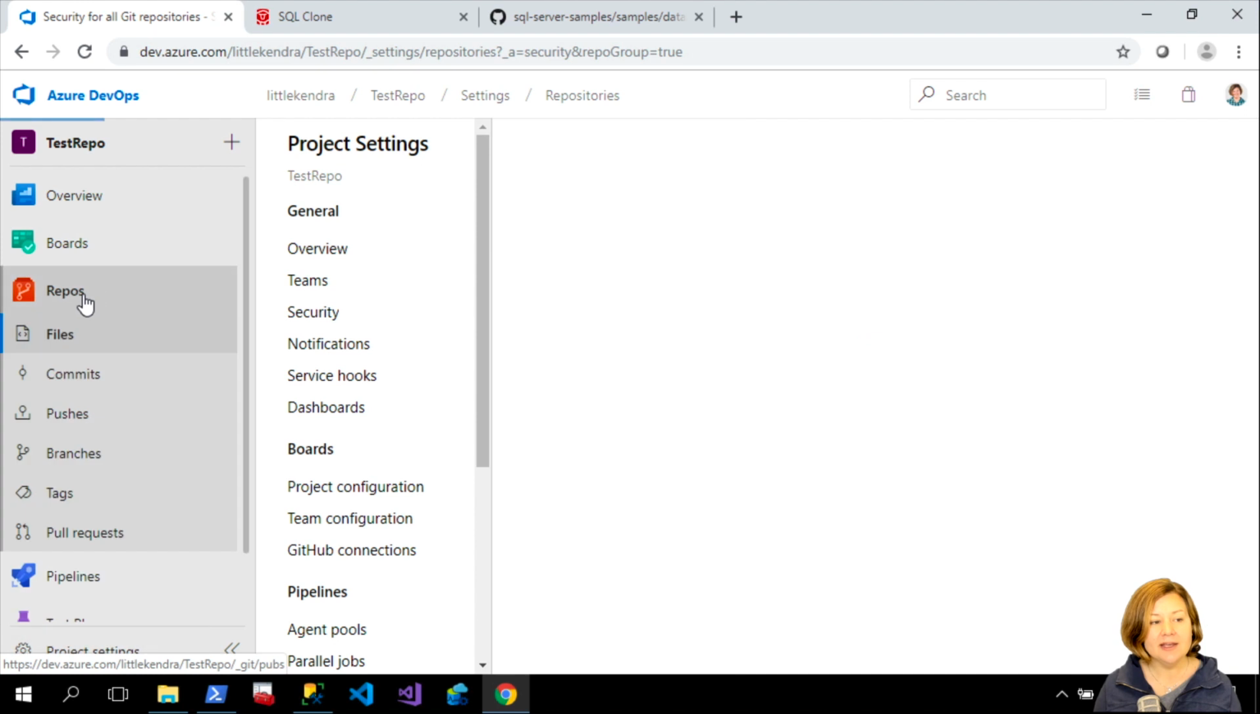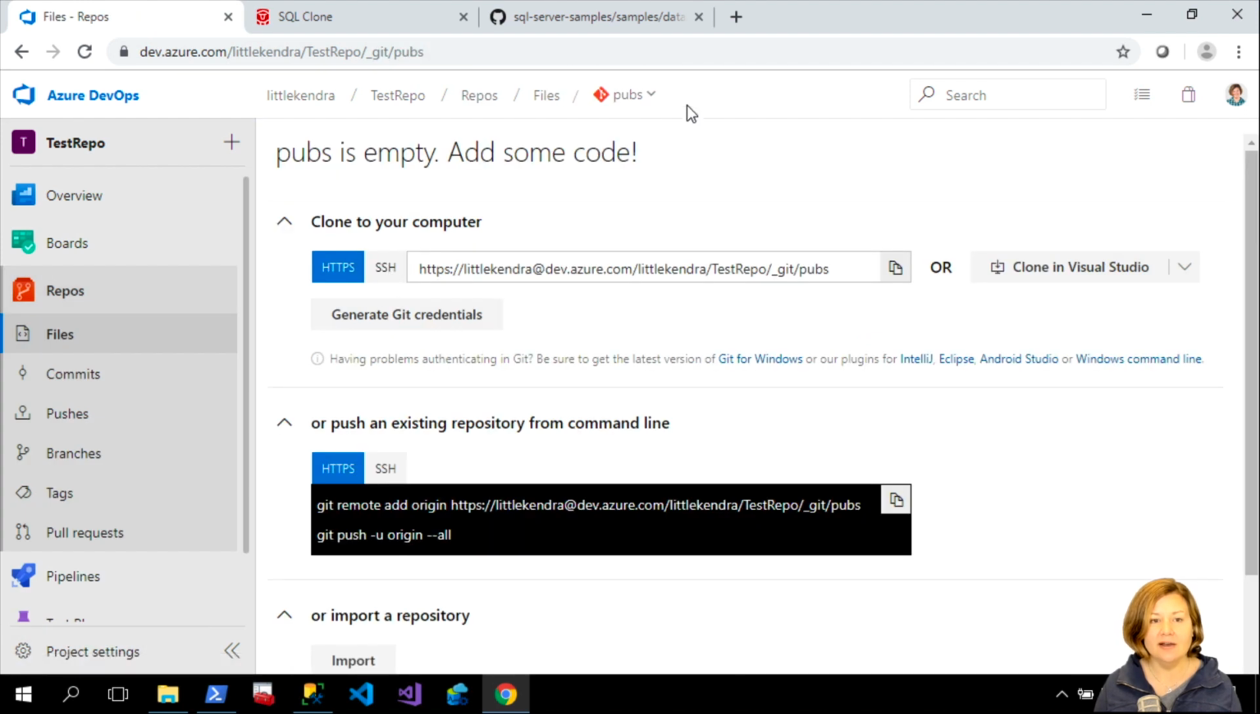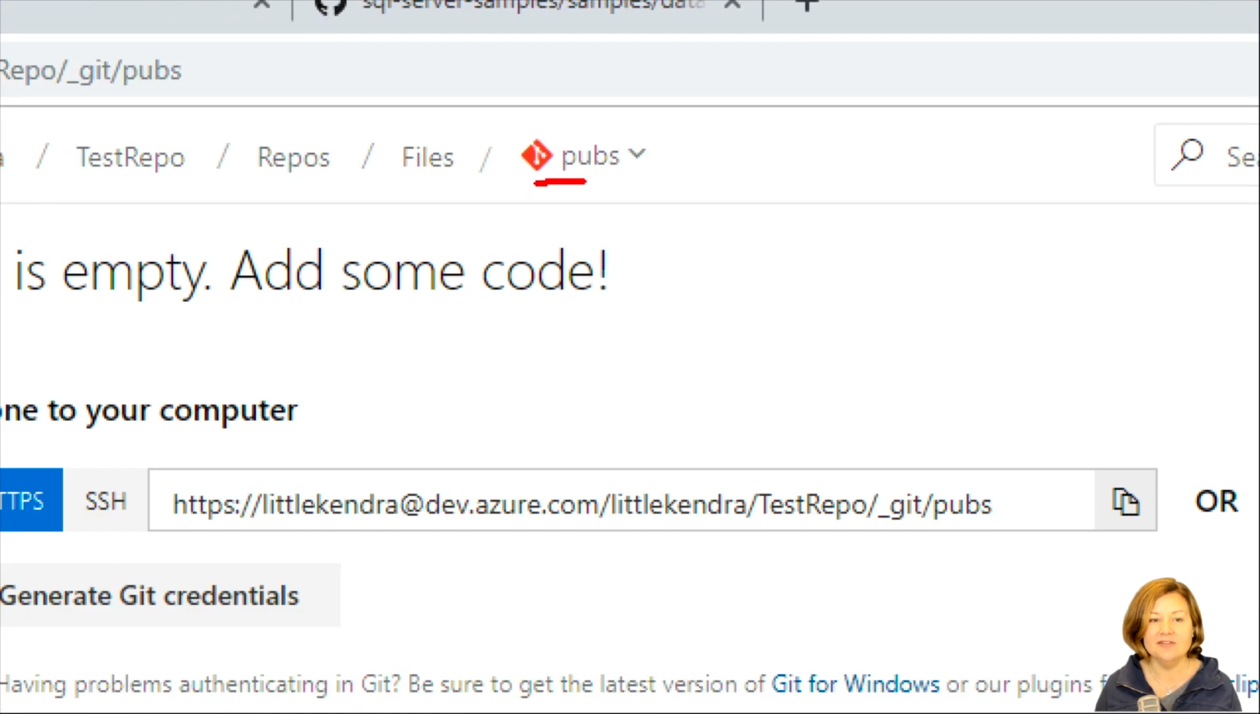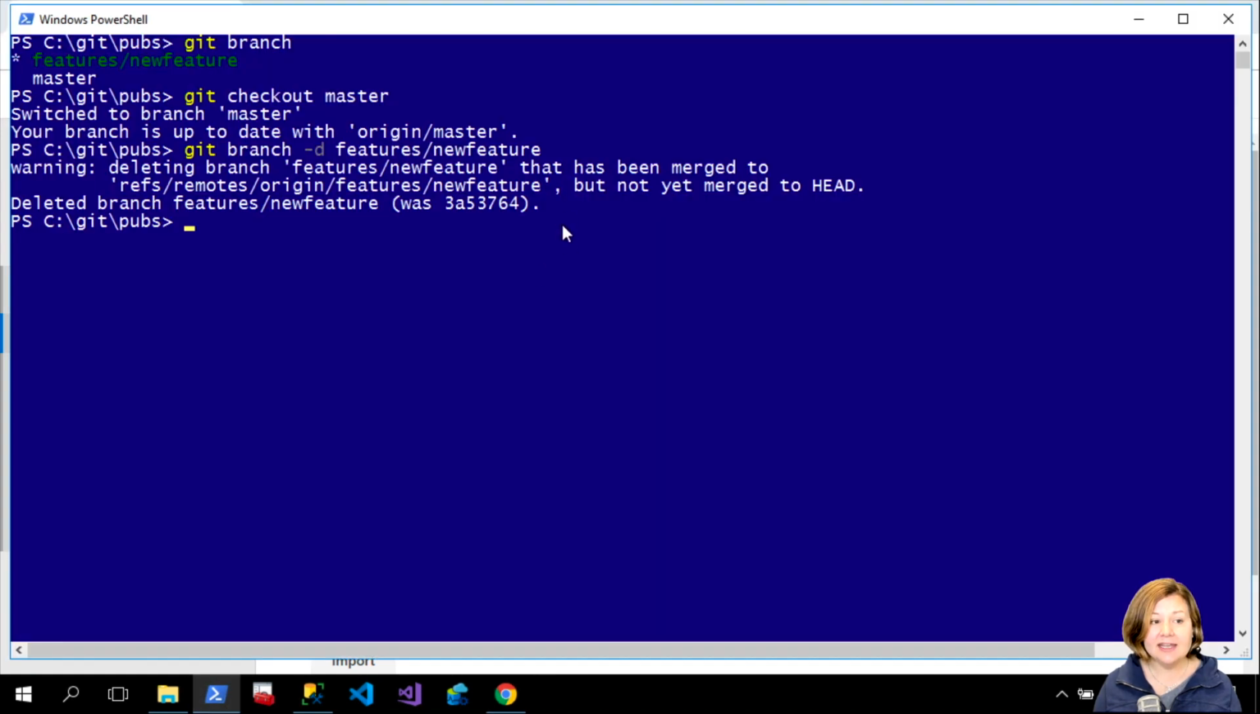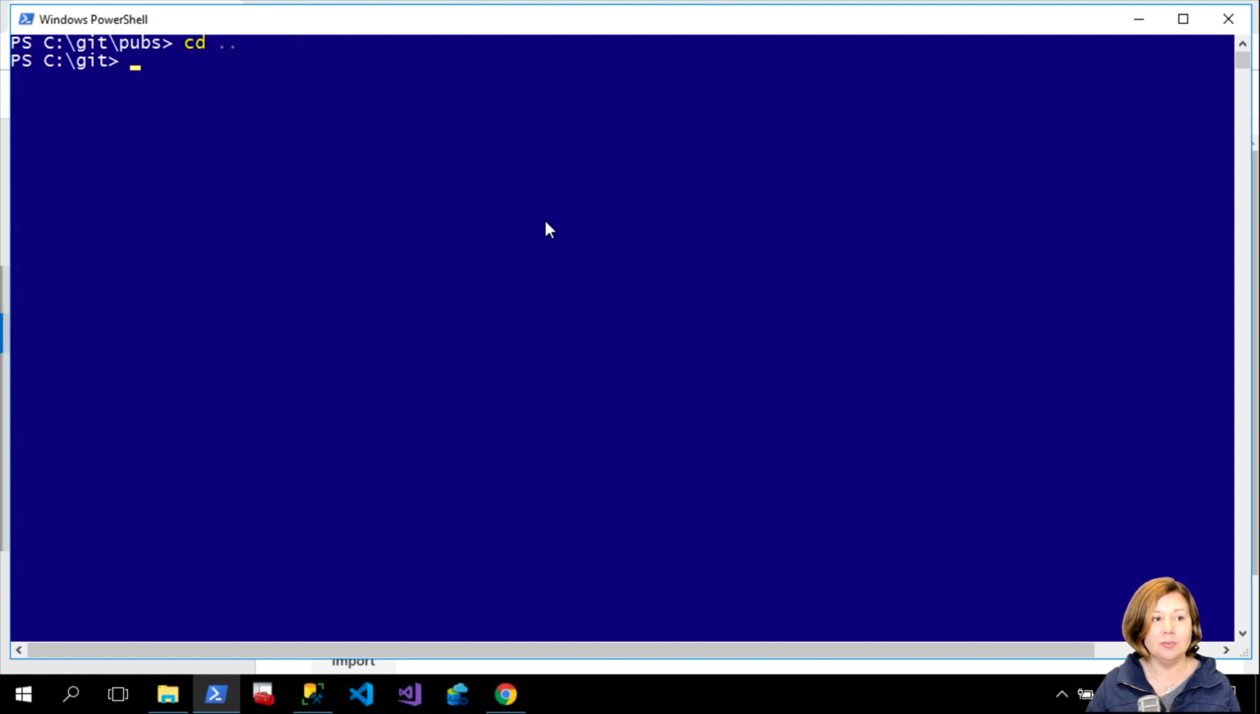So now when I go to repos here, I am in the context of the pubs repo. You can have more than one repo in a project, so just make sure you're in the one that you want to be in. And to clone it, you have a couple different options. Mine is starting out totally empty, and then I'm going to add the code. So I am just going to copy this URL for cloning it to my computer.